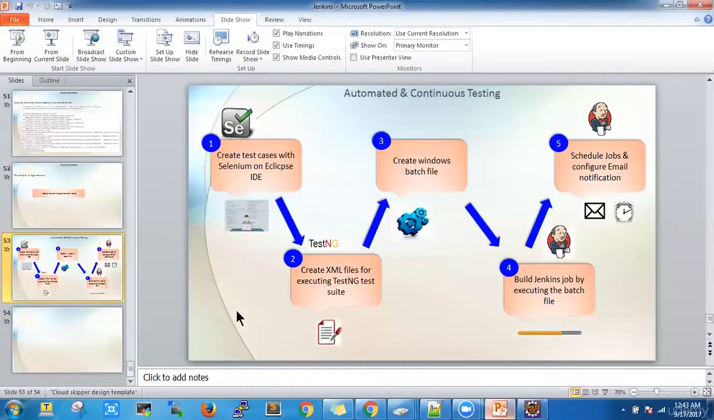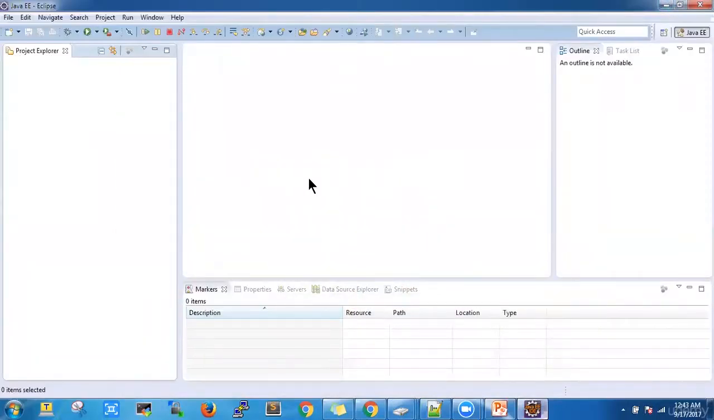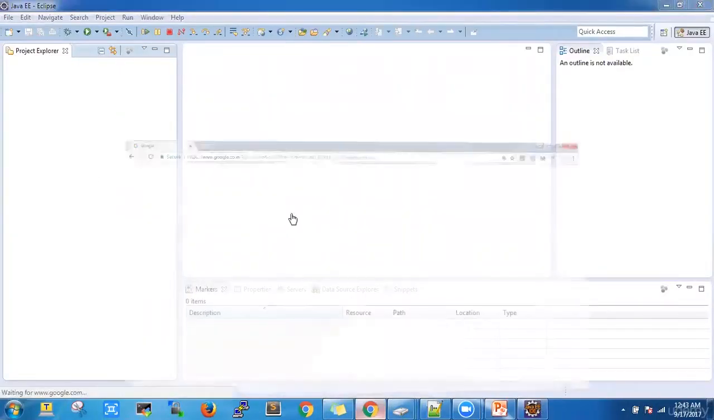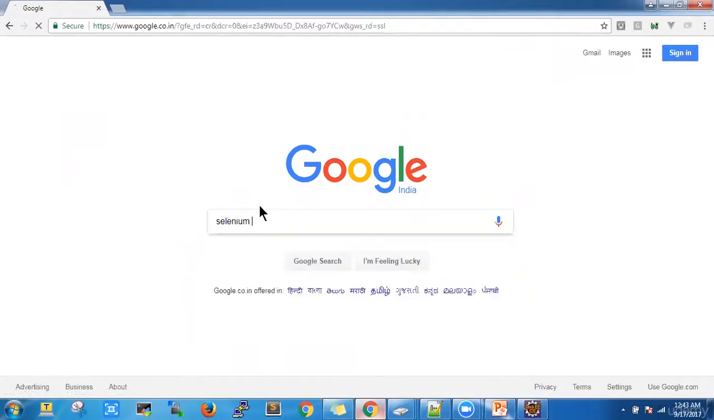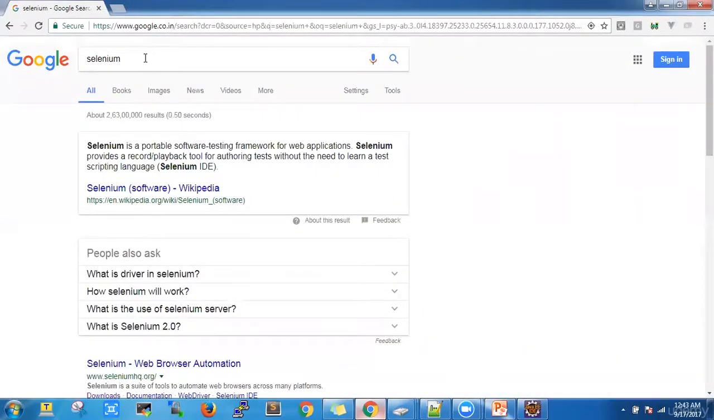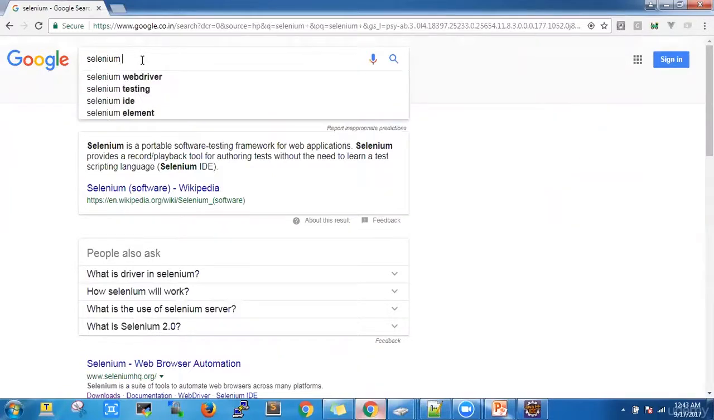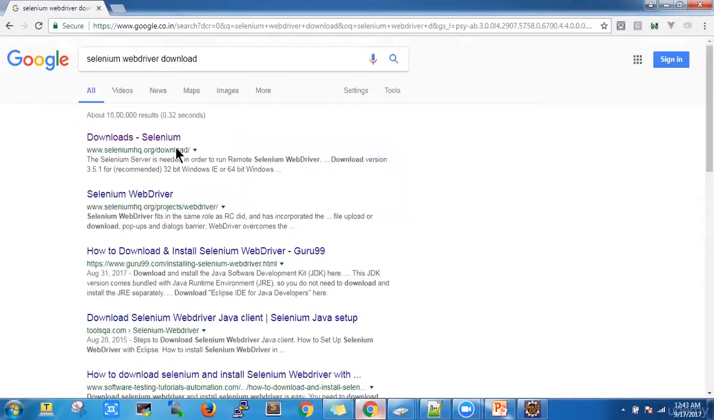Hello everyone. So far we have installed Eclipse IDE, TestNG, and Jenkins. Now today we are going to install Selenium. To install Selenium, we have to go in Google and say Selenium, and just hit enter, and if we say WebDriver download, it will take us to a more appropriate page.